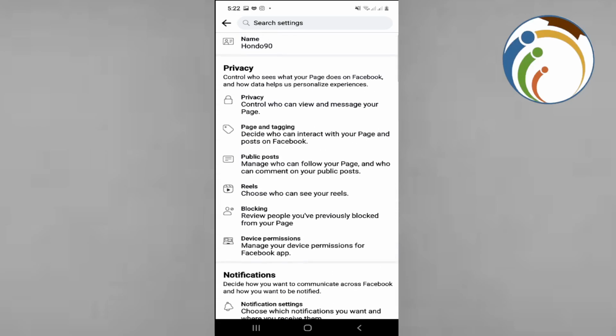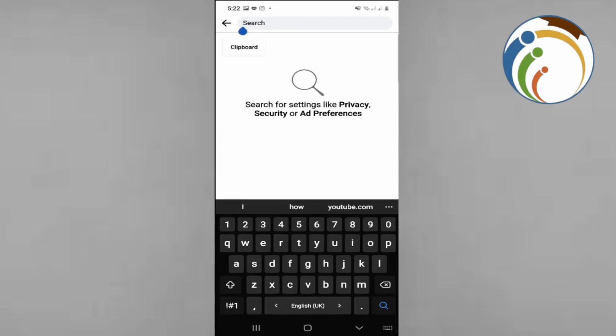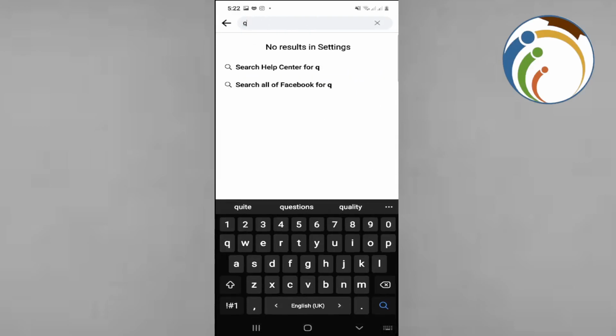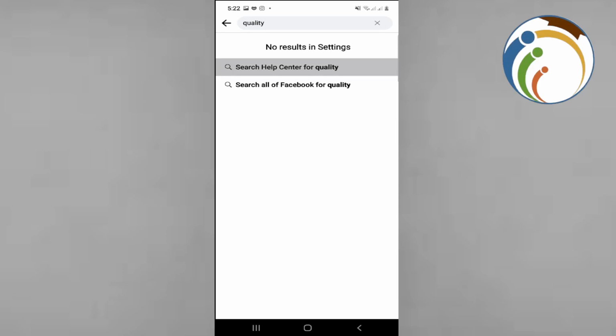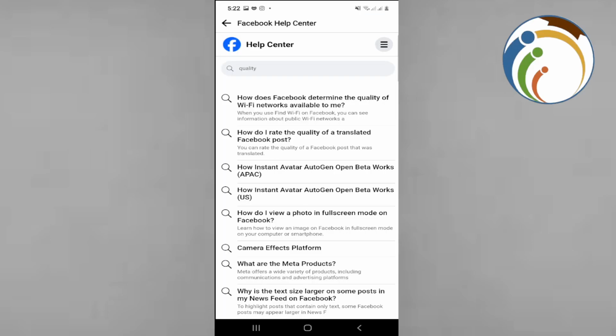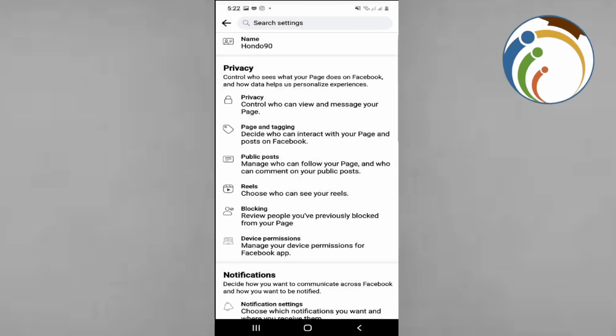So we just type here page quality. And then you can see that it's about this quality. It doesn't appear for me, that option.